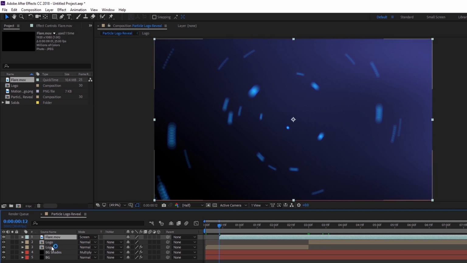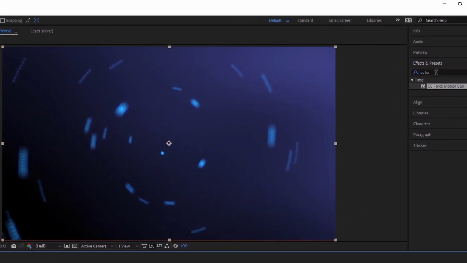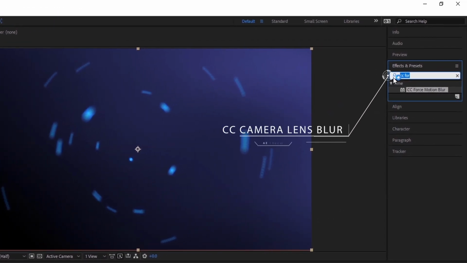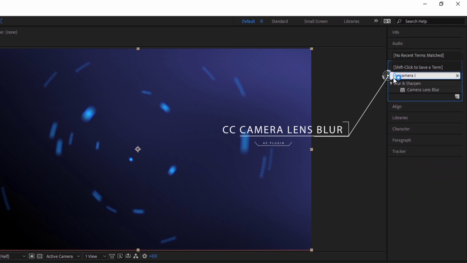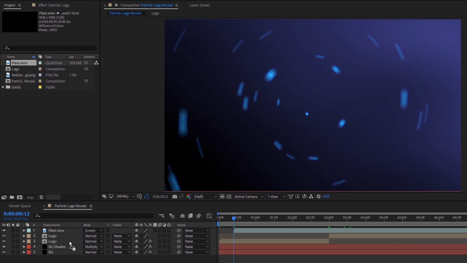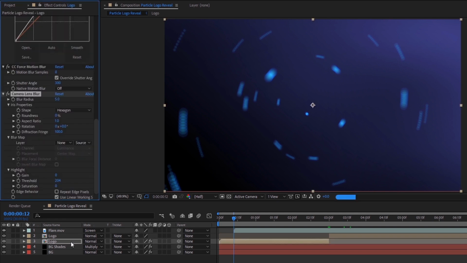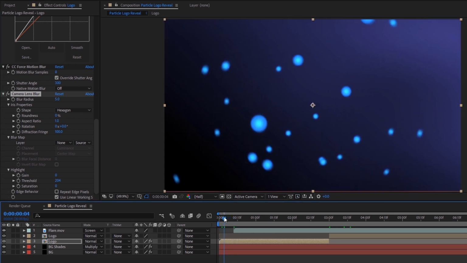Select this logo comp. Here is the last step. I am going to add a camera blur effect to the beginning. It will create some depth in the scene. Go to Effects and Presets and search for CC Camera Lens Blur. Apply it onto the particle logo layer. You can see here lens blur applied on our particles. It's looking nice too. Here is the RAM preview of this animation with sound effect.